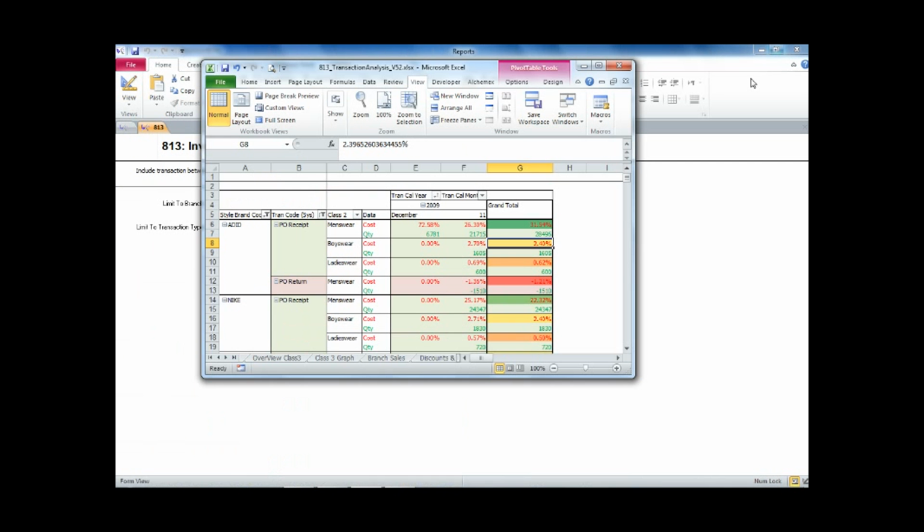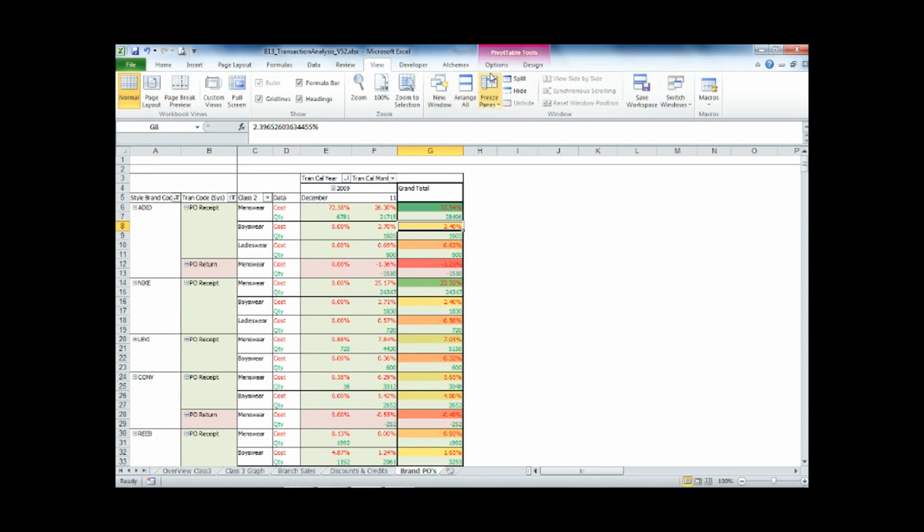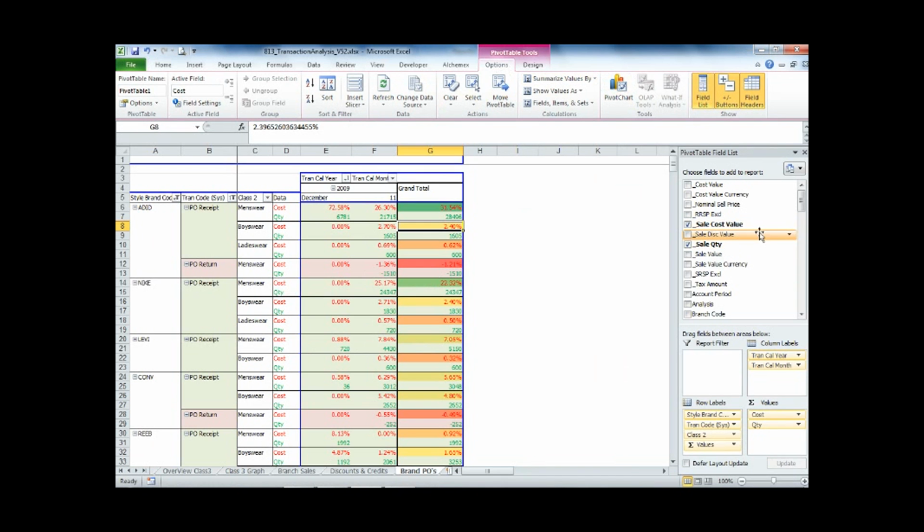Similarly, if I just change back to my view there, I wanted to add additional fields. I've got my little field list here. Well, when I say little, it's actually not. There's a hell of a lot of information available.